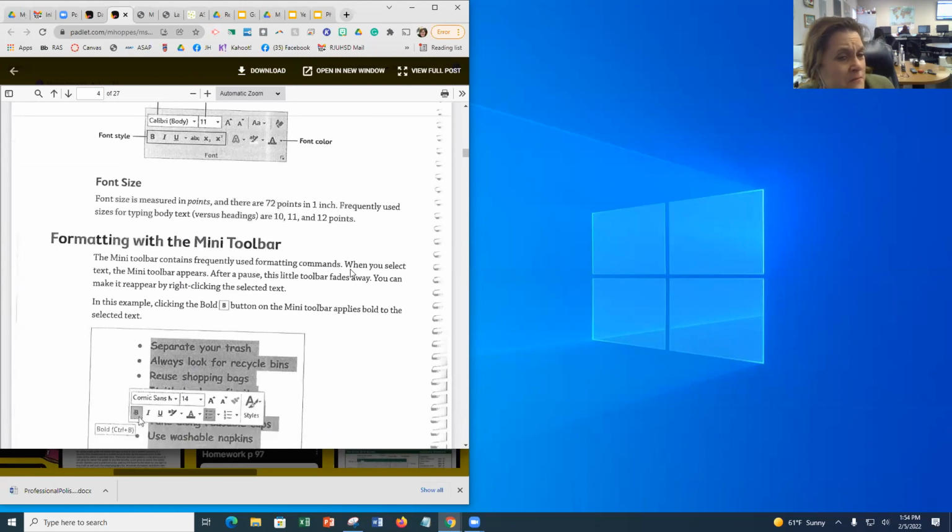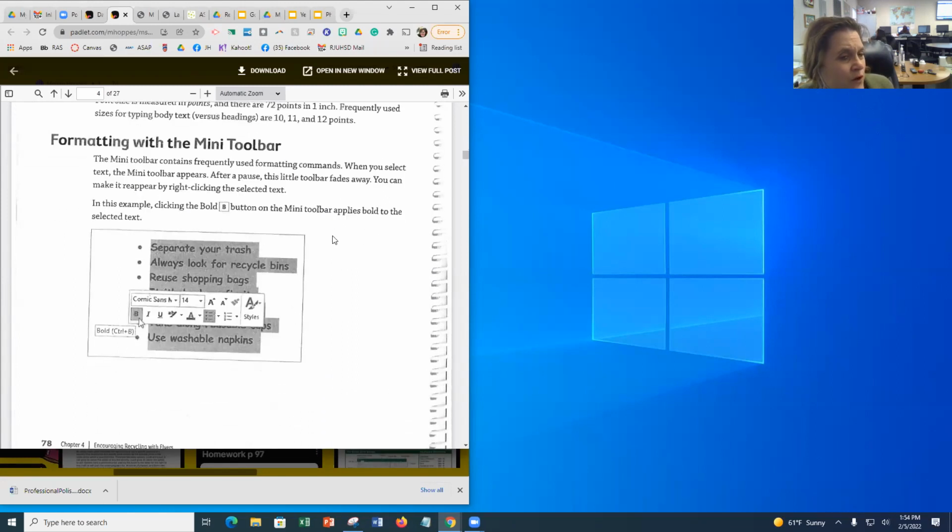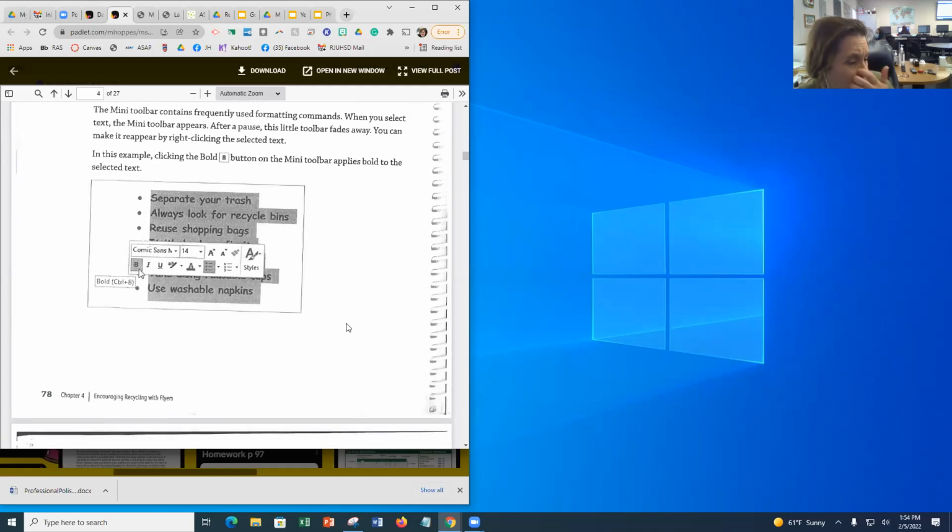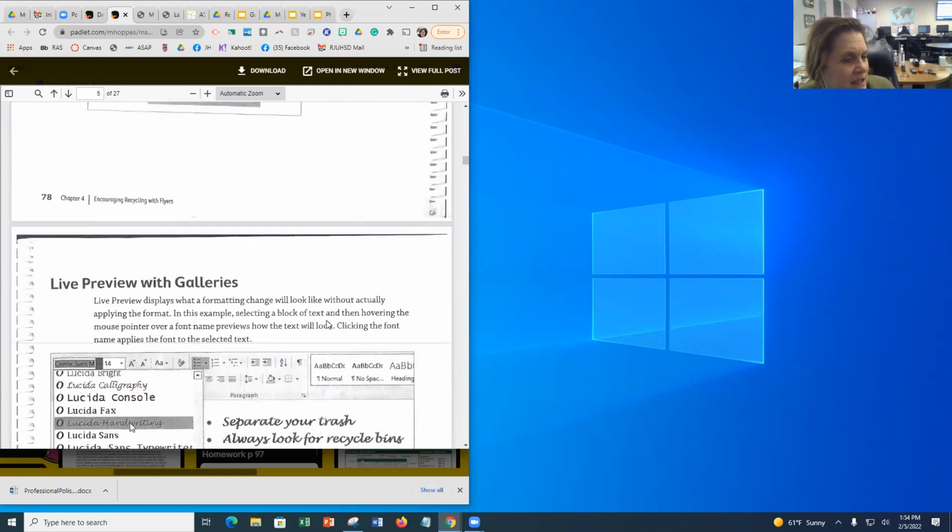Font sizes are measured in points, 72 points to an inch. So most of the time when you're typing, you do 10, 11, or 12. That's just a regular typing size. But in this case, we're going to make it a little bit bigger. We're also going to use the mini toolbar where we highlight something and change it a little bit. We're going to learn that skill.